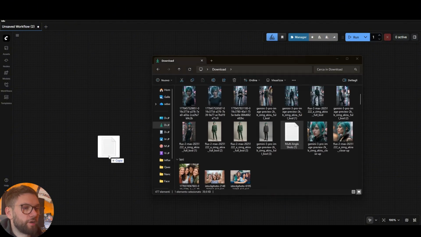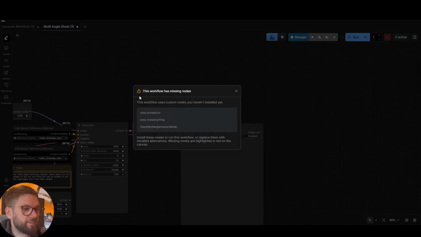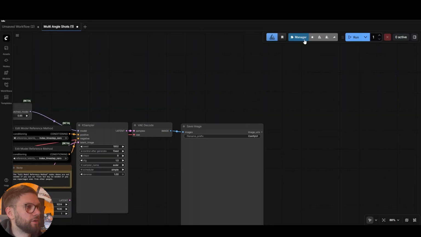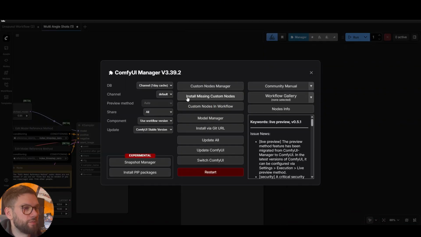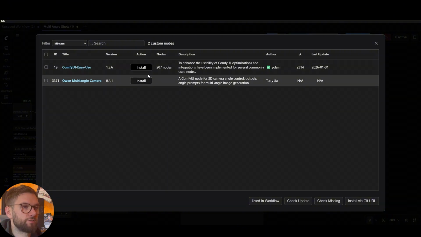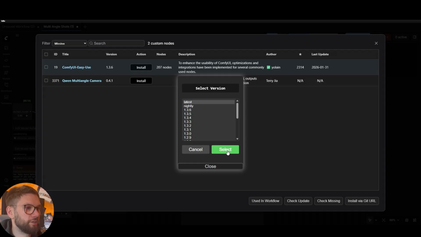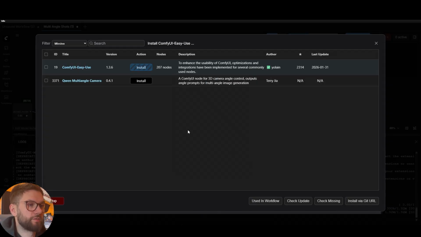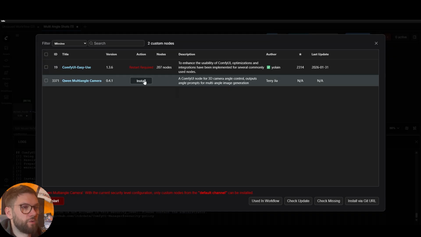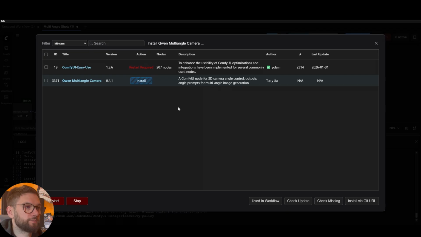We drag and drop our workflow inside ComfyUI, and of course we are missing some custom nodes. So first thing first, we need to install the custom nodes. You get this message, we can close this, go into the manager, install missing custom nodes right here, click it, and we have these 2 custom nodes to install. First this one, we select the version, and the custom nodes are installing. Okay, now we go with the second one, we select the version, and we install it.